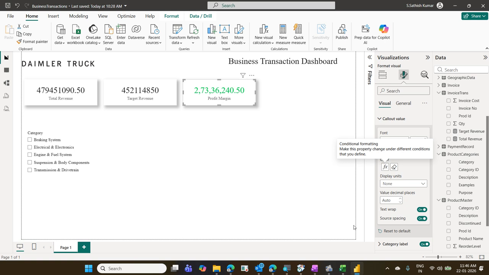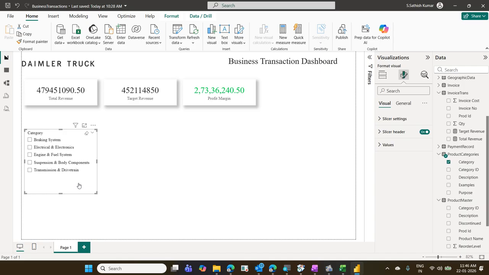Let me add another visual. I want to check actual versus plan. This is my actual. Total revenue is my actual. Plan is target revenue. We are more than the plan. So I want to represent it in a visual format instead of numbers.